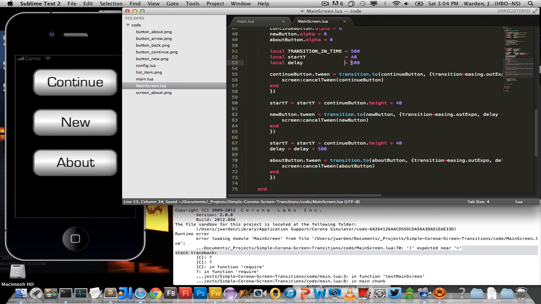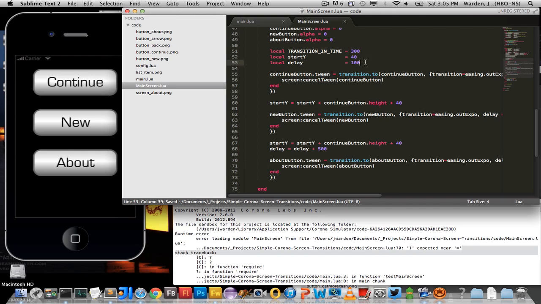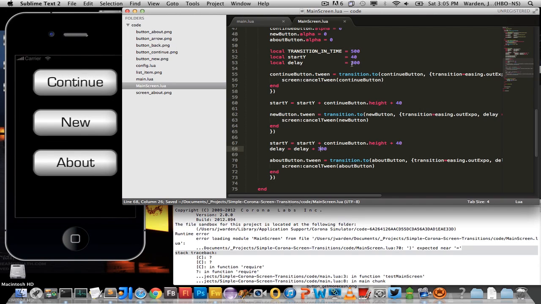There we go. Not so bad. Let's slow the delay down just a tad. Let's try, or I'm sorry, speed it up. Let's try 300 milliseconds. Let's try 100 milliseconds. Let's try the transition time being 300 milliseconds. All right, so I think this needs to be increased by 300. Let's try 100 and then 100.